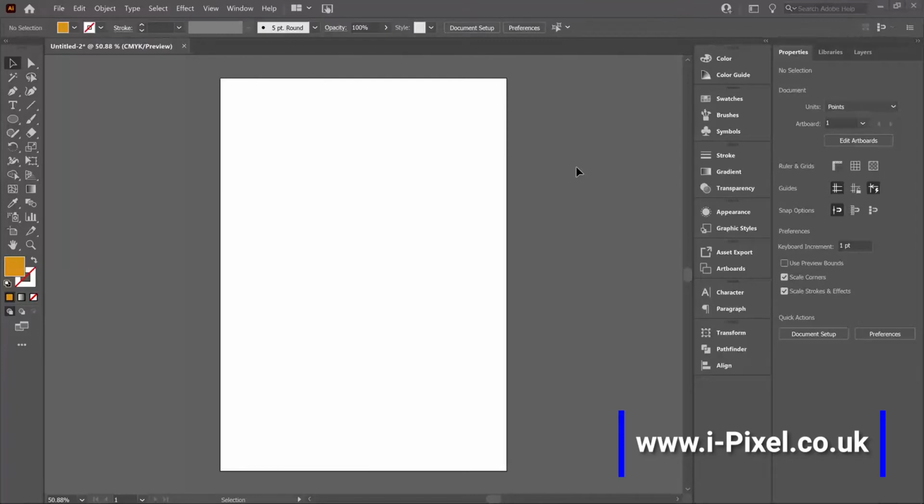Using the blend tool in Illustrator. So in this video, we'll show you how to use the blend tool, which is here in the tools panel. First thing I will do is to create different shapes.